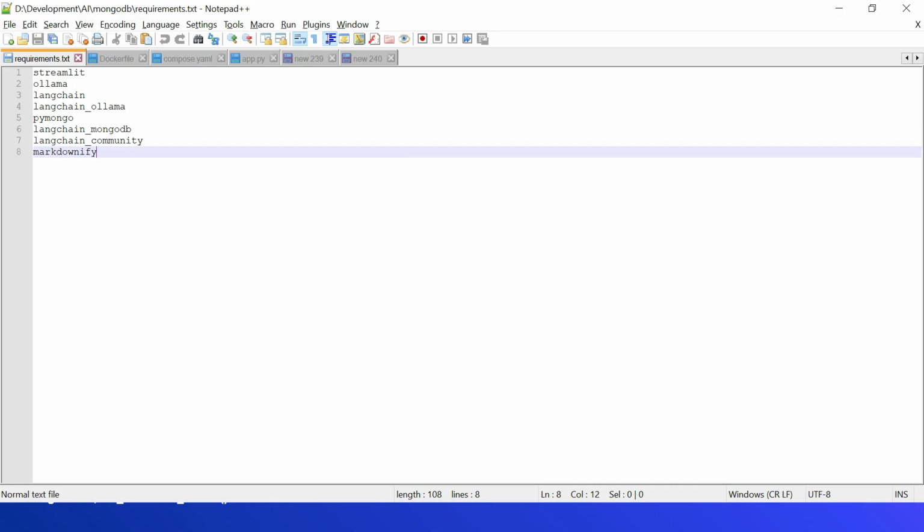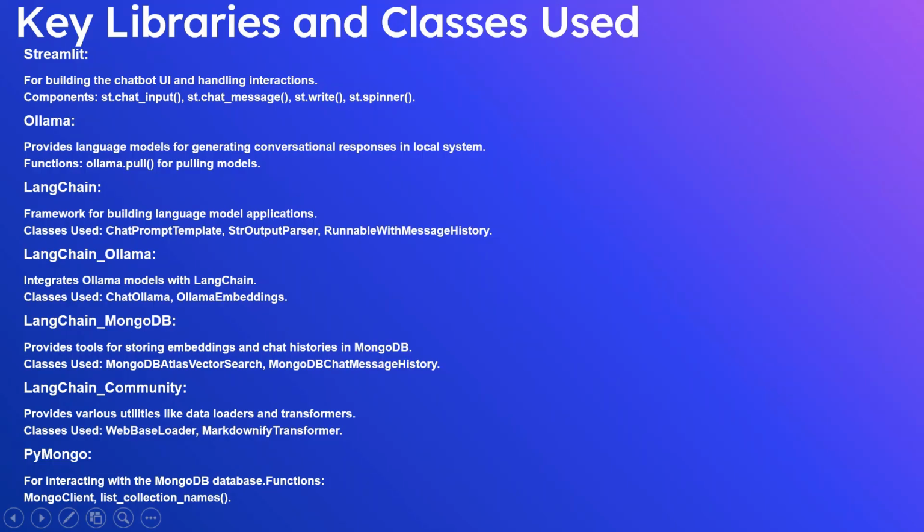These are the libraries used by the application: Streamlit, Ollama, LangChain, LangChain Ollama, PyMongo, LangChain MongoDB, LangChain Community, and Markdownify. Streamlit for building the chatbot UI and handling interactions. Some of the components like st.chat_input, chat_message, st.write, and st.spinner we are using.